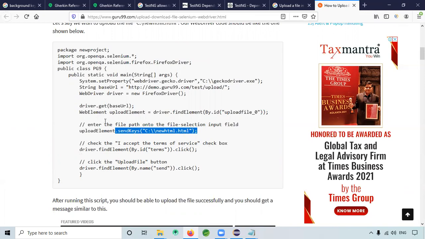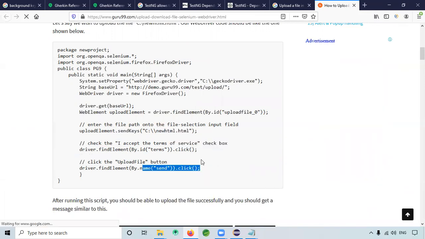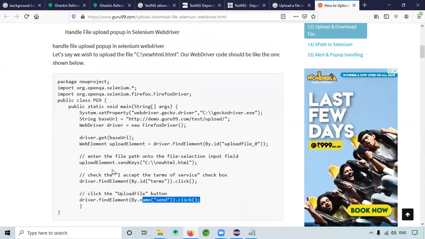See here what they have done. Let's say there is an upload file button, right? When you click that button, the folders will open and we can choose the particular file. Here, with the WebElement, they find the upload ID, then uploadElement dot sendKeys. They send a file, new dot HTML, then they click the button. So we send the corresponding file name with sendKeys, the HTML file. Easy only.